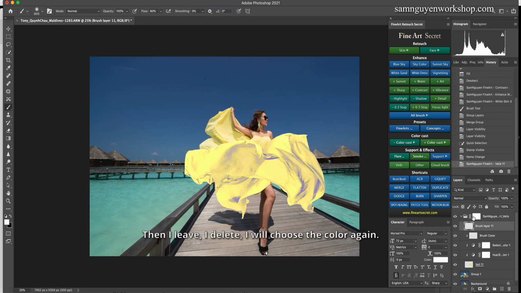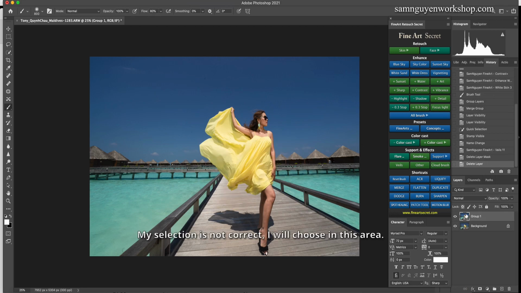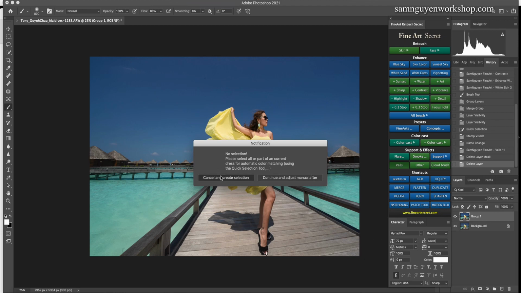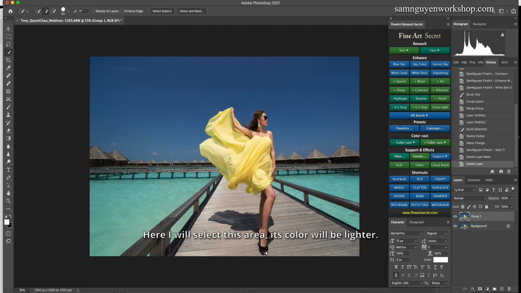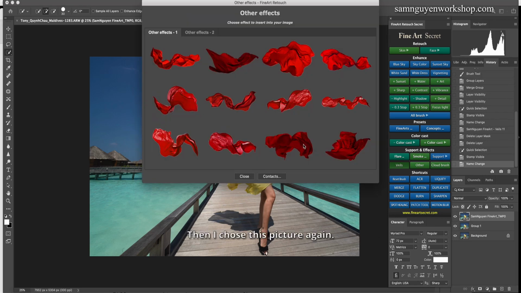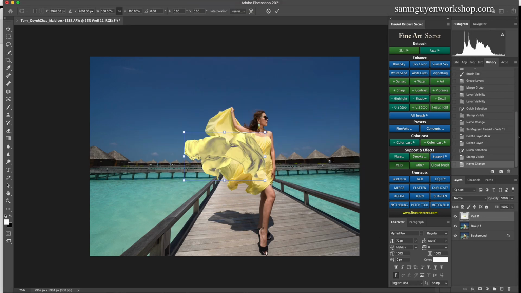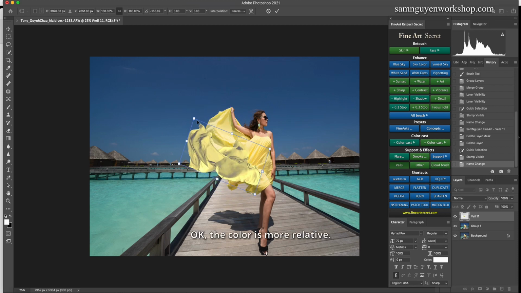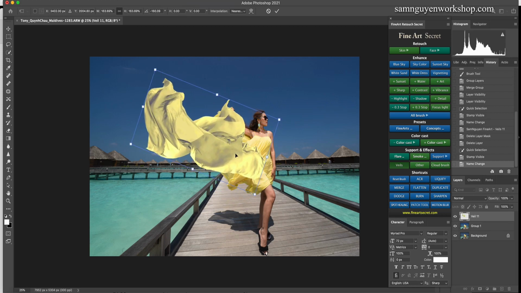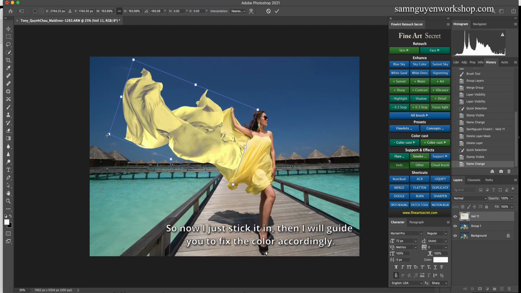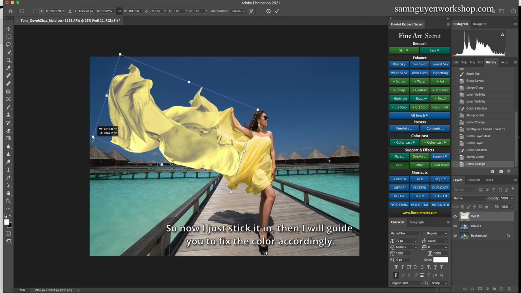Then I leave, I delete, I will choose the color again. My selection is not correct, I will choose in this area. Here I will select this area, its color will be lighter. Then I chose this picture again. Okay, the color is more relative. So now I just stick it in, then I will guide you to fix the color accordingly.